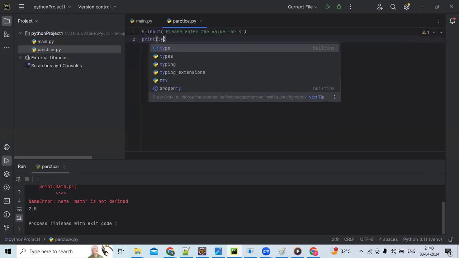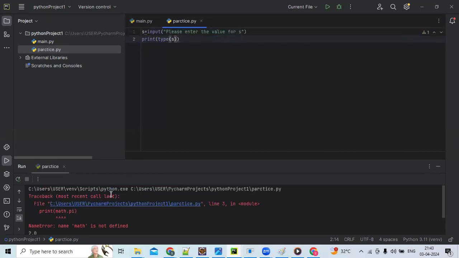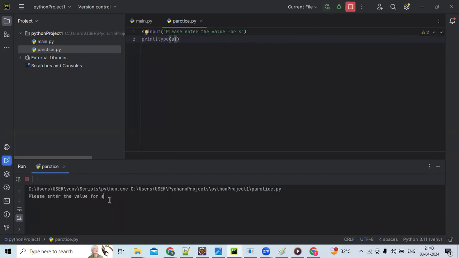Okay, see, because of that line one, you will get a pause. While running the program, you'll get a pause until you enter the value and hit enter. Now suppose I enter 100, see, class string. Even though I'm entering an integer value, it will take it as a string.